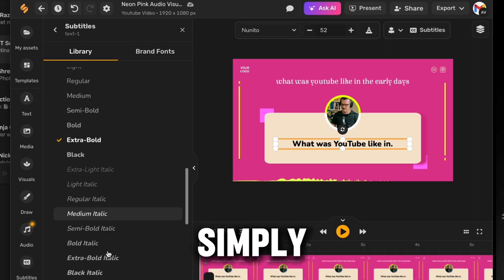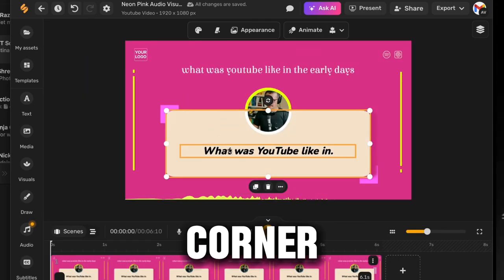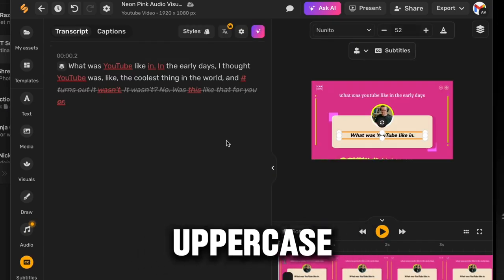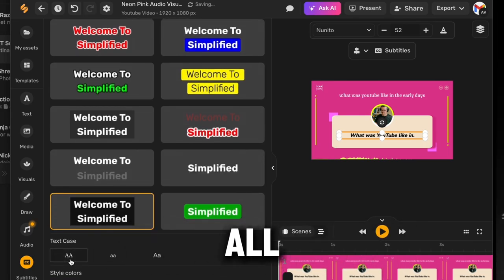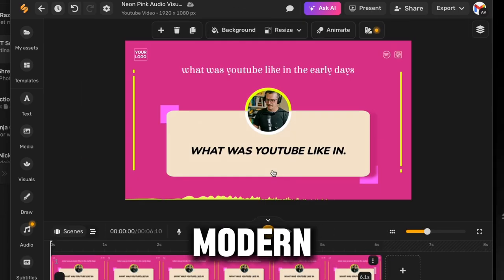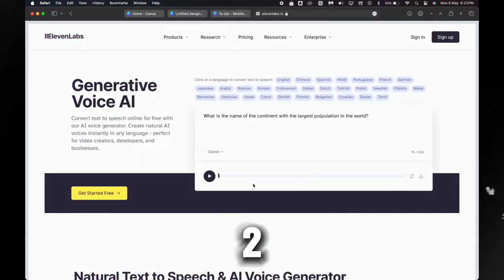So I simply click on the subtitle choice, then select the style option in the upper right corner. Then I go for the text case option and select uppercase. As you can see, I've automatically changed all my subtitles to capital letters, giving them a sleek, modern vibe that complements my video perfectly.